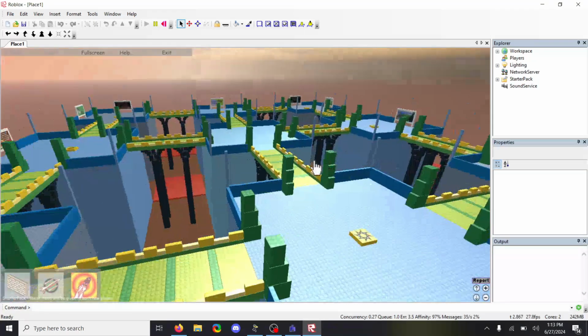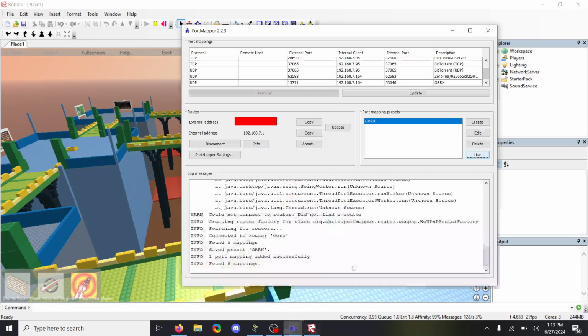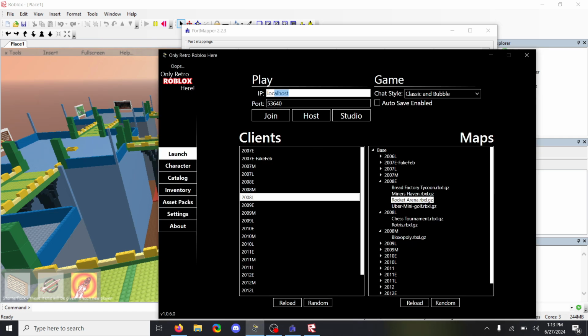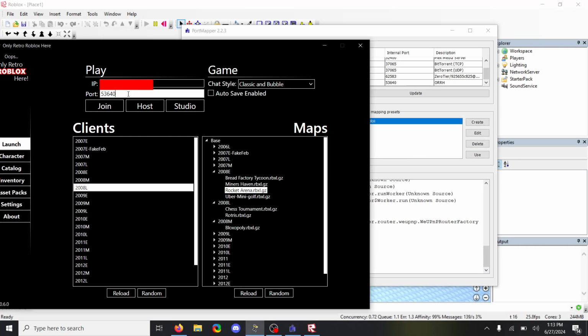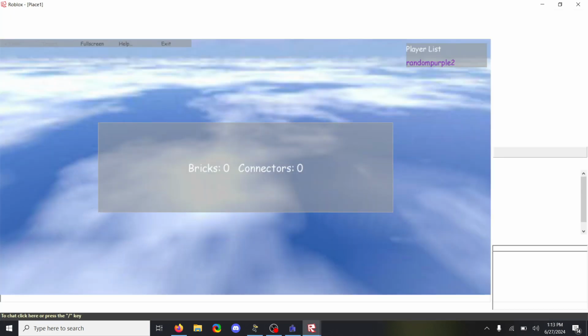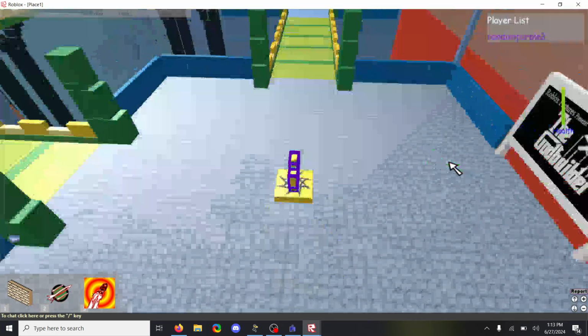Here's the server, and I'm going to join my server. I do this by copying my external address, which is right here. Press copy, go to ROBLOX again, paste the IP, and now I'm going to paste the port, which I'm going to get from here. The external port is 13371. Now I'm going to join with the same client. Now I'm in the server.